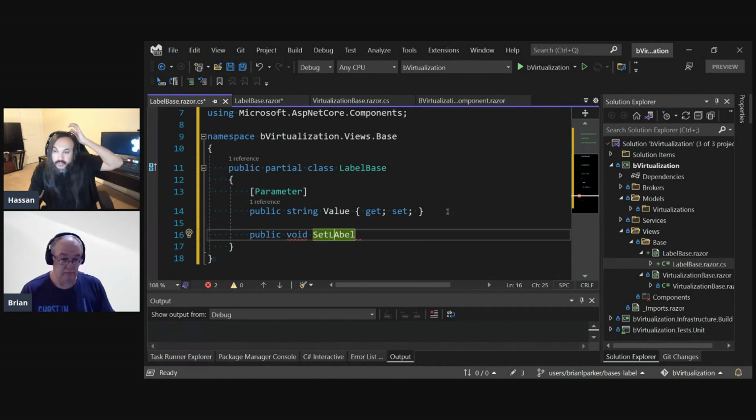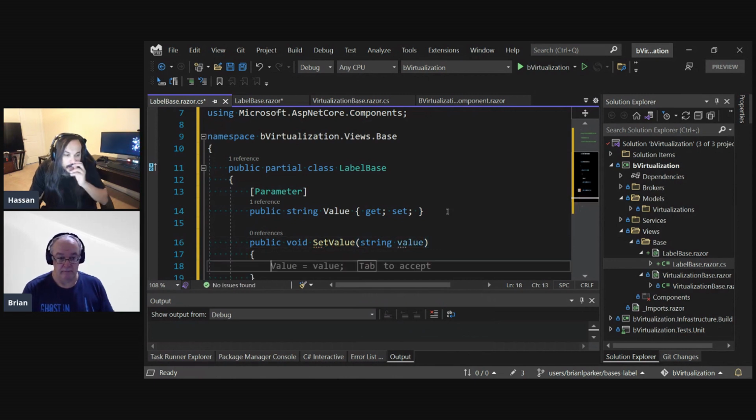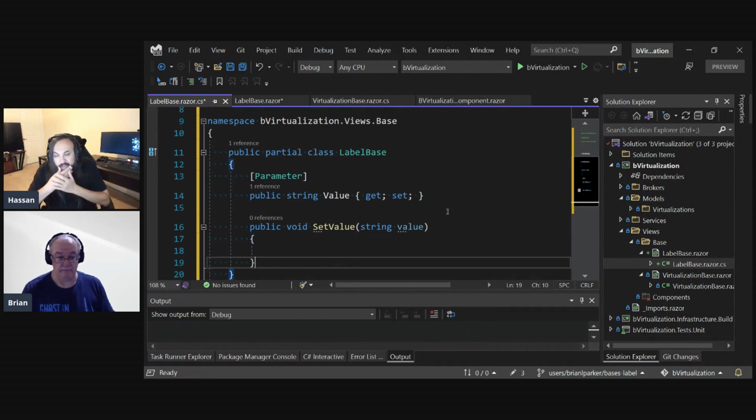And should we call it set value? Let's say set value instead, because you already have the label on the... Okay. So that's the first one, set label, and this set label guy or set value guy will basically just say this value, and then you pass in the value to it.